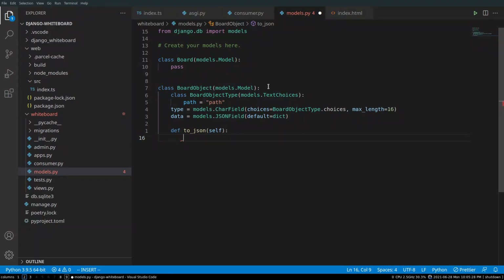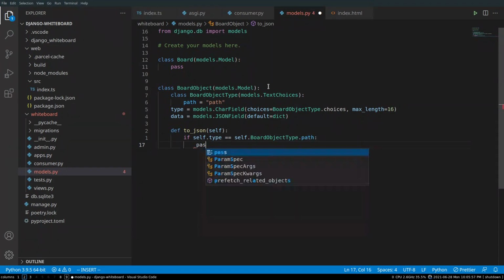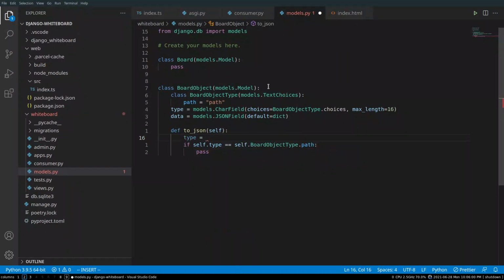I guess depending on the type, the format of data will be different. So I guess we just hard code all the logic here. Dot path. Oh, this is too much. Upward object type dot path. Then, so first we have type, right? Which is self dot type, a string version of that.